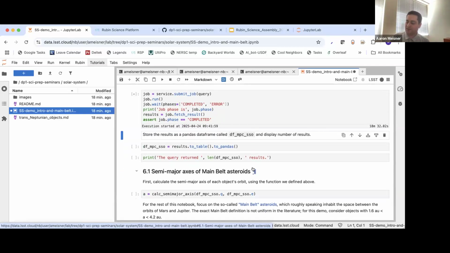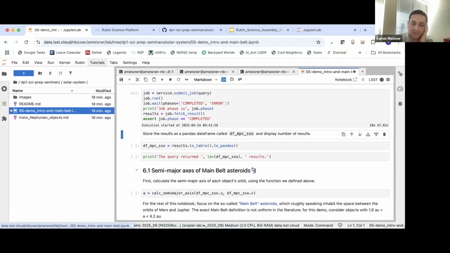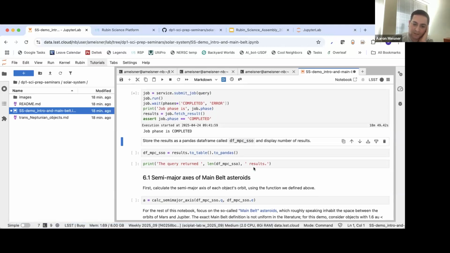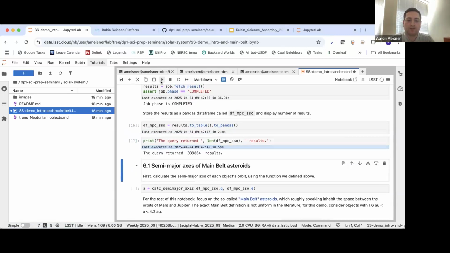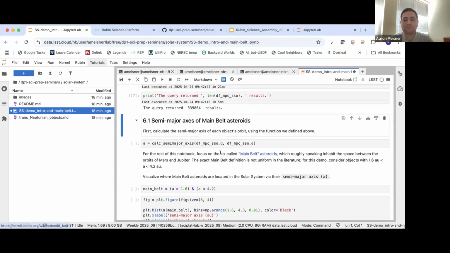So the very last part of this demo is we're just going to make a plot of a 1D histogram of the main belt asteroid semi-major axes to see what that looks like. And there's various possible definitions you can imagine adopting for the main belt, but for this, we're just going to stick with a relatively simple one of the semi-major axis between 1.6 AU and 4.2 AU. Okay, so that query looks like it finished, at least for me. Let's cast to a pandas data frame and see how many real rows we got, about 340,000. So that's a good size sample we can make a histogram out of.